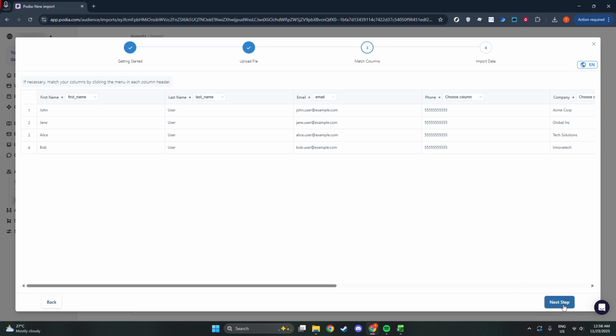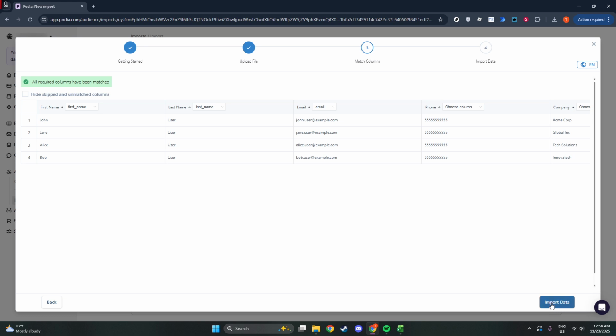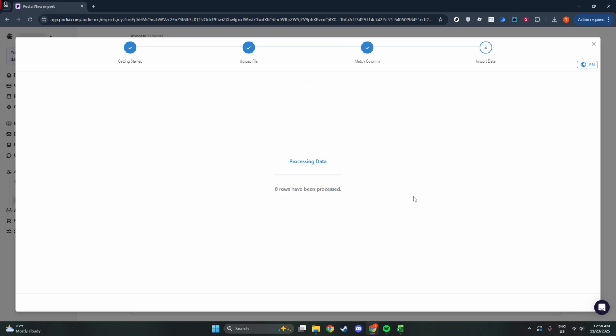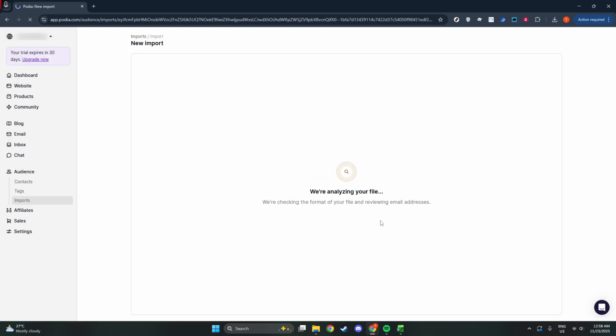When everything looks good, start the import. Podia will process your list and notify you when it's complete. Larger lists can take a bit longer, so let it run. Once you see the confirmation, your contacts are ready to go in Podia. That's it. Your email list is successfully imported and organized.